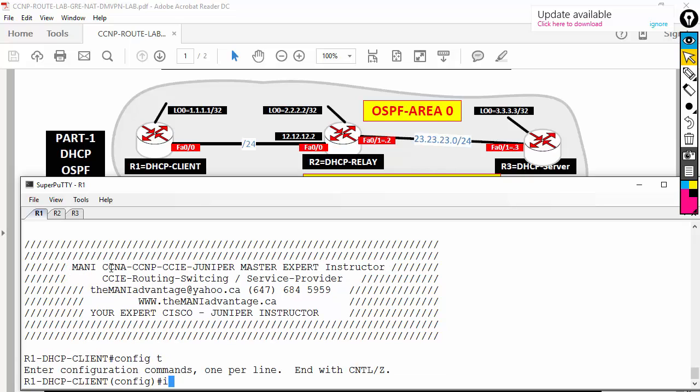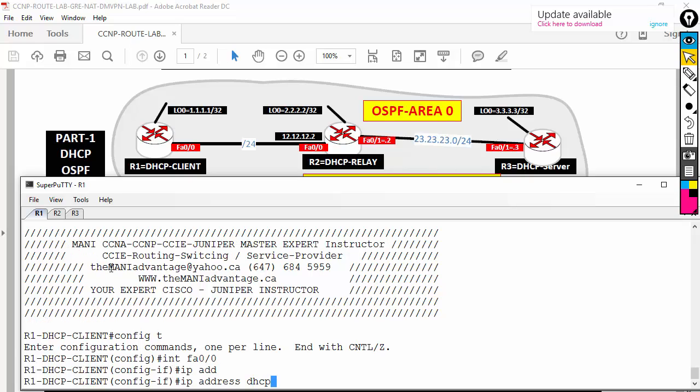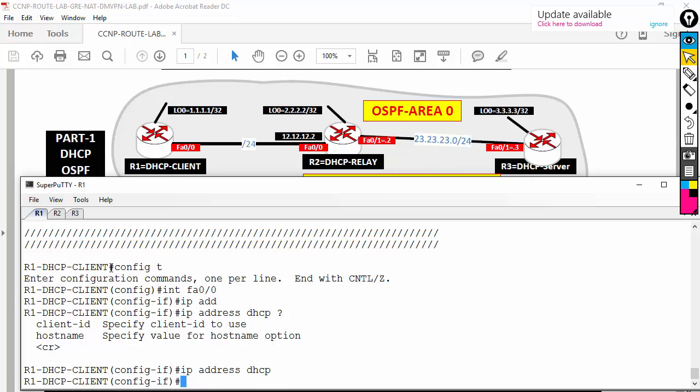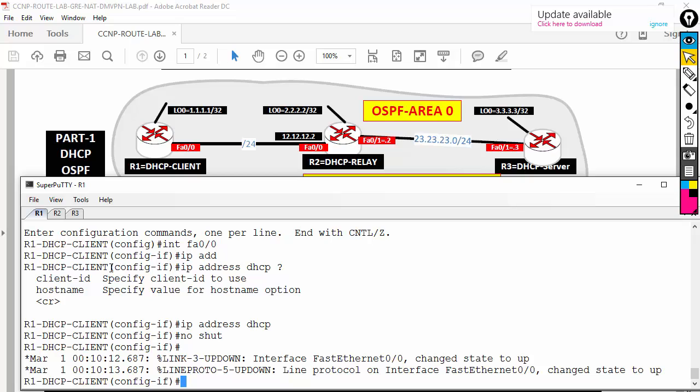I'm going to go to config t, then interface FA0/0. I'm going to type ip address dhcp. So this is the command. I'm going to put a question mark; there are different options I'm not going to use. I'm going to say ip address dhcp, and no shut. I know the IP address has to be 12.12.12.something, but I'm not going to hard code it.